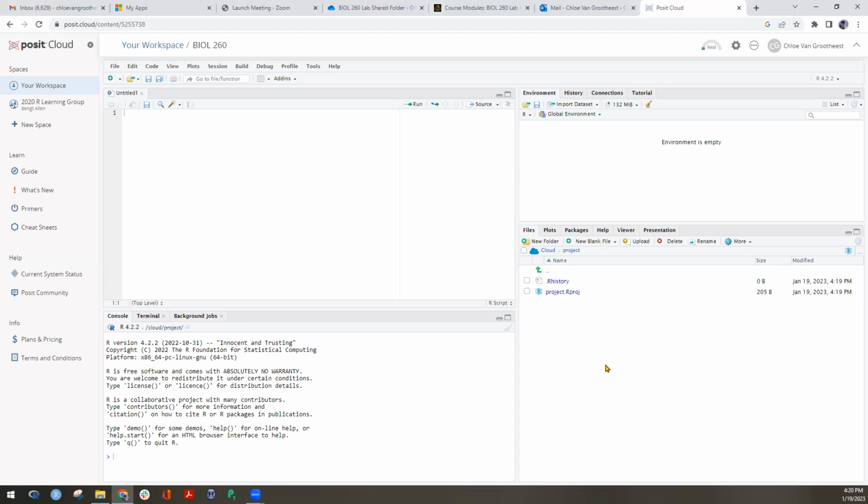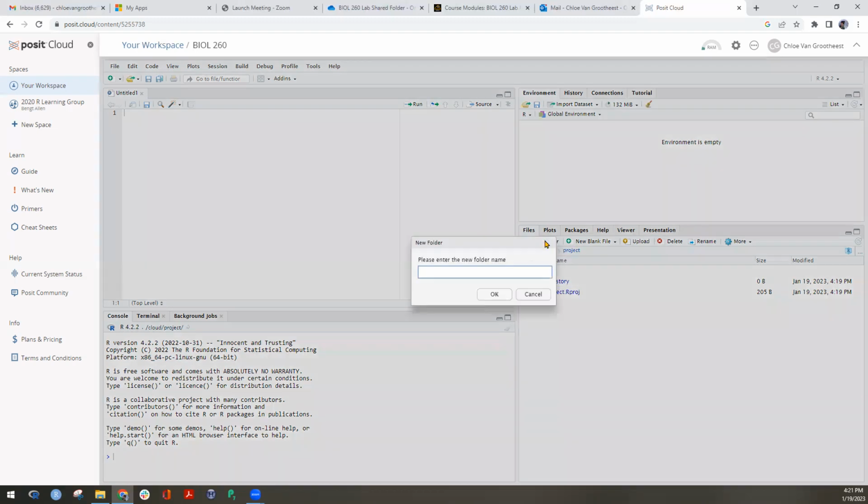So here is where your space is going to be. This is where you're going to upload your files. The first thing that we want to do is create a new folder. So I'm going to go ahead and click on New Folder, and I'm going to title this folder. What we want you guys to do is title this folder with your full name. So I'm going to put my full name in here.